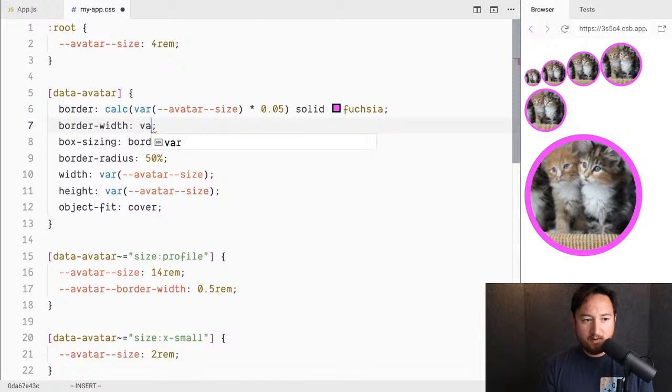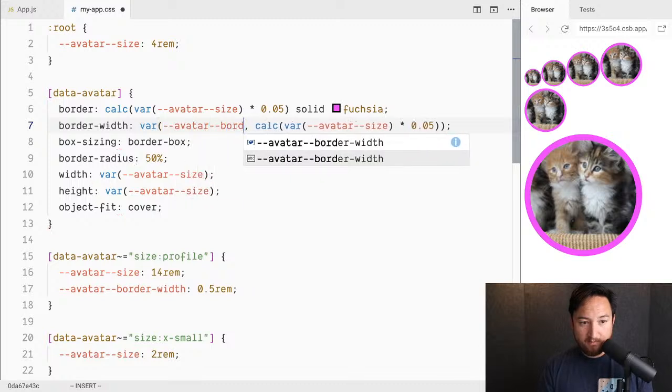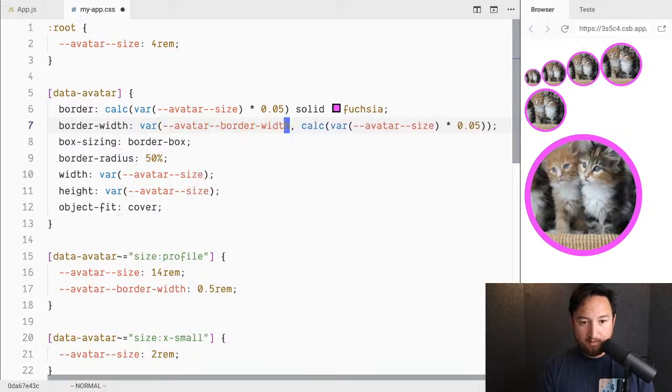So border width var, and then for the default, I want this calculation. So we'll put the default in there. That's what I want it to fall back to. But if there's a border width defined, avatar border width, then I'm going to use that.